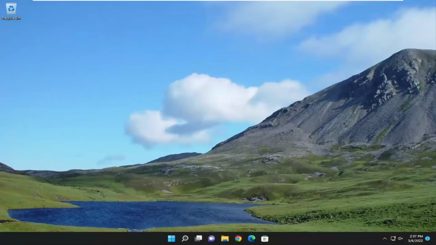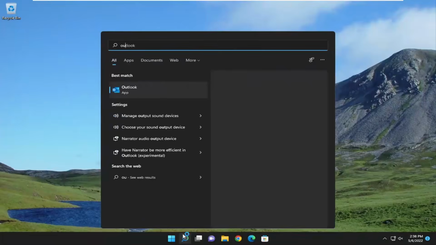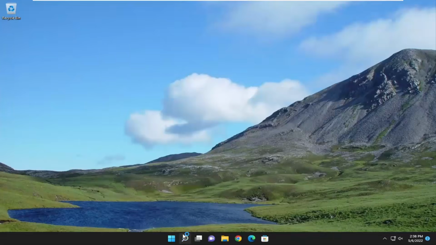And there you go, guys. Hopefully your Outlook issues have been resolved at this point. If you attempt to open up Outlook again, you should be able to sign in and you should be able to proceed with your normal activities.